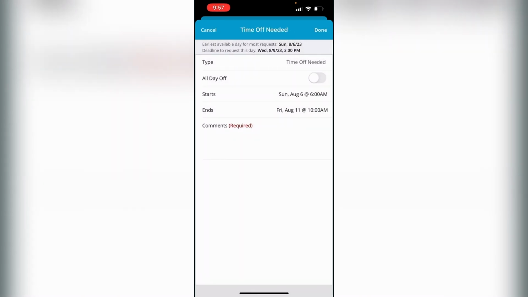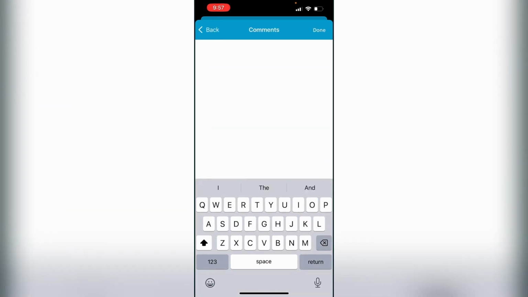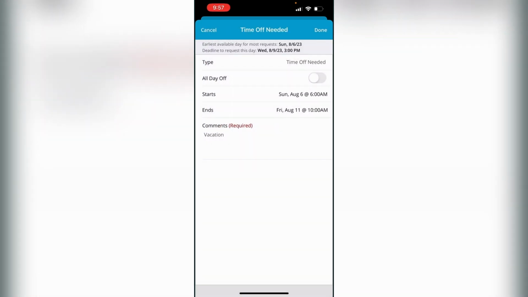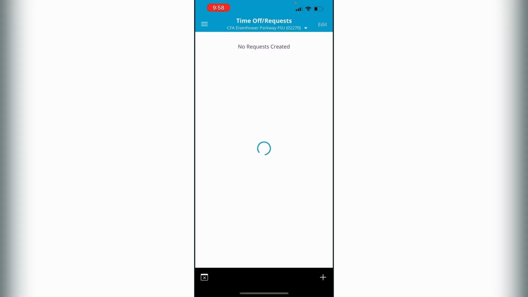And then the comment section is required. So you'll have to add in the reason for your time off request right over here. You can just click on done on the top right hand side of the screen once you're complete. And you are literally done. You're going to go up to the top right hand side, click on the done button.